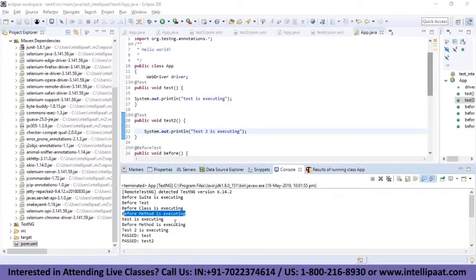Guys, so Arun says because it's running in parallel. Okay. Others, can you tell me why before method is executing twice over here? It's okay, guys. You can at least try. It's the most that will happen. It will be wrong that you're saying, right? So if anyone can tell me why before method is executing twice.